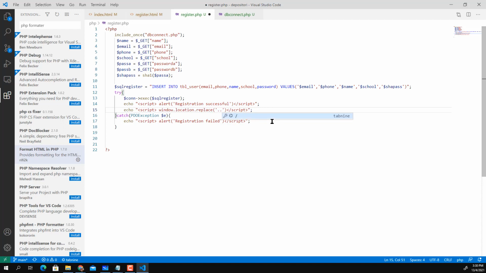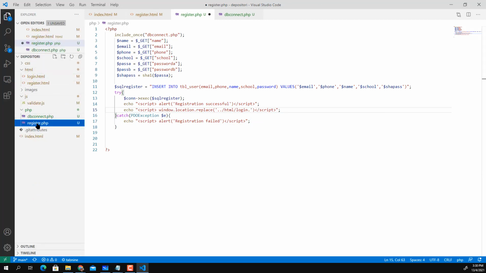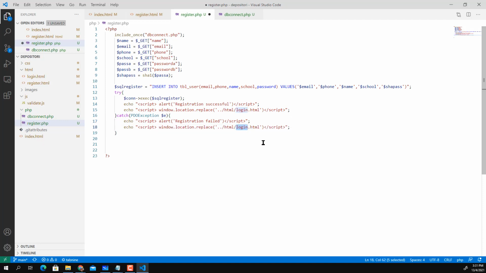which is in the HTML login. Is it login dot? Our file name is login.html. All right, so once the alert shows, we go to the following page. If it failed, we go back to the register or registration HTML.